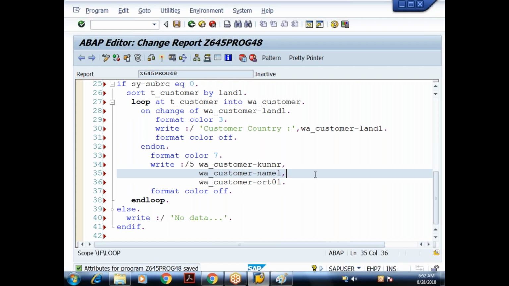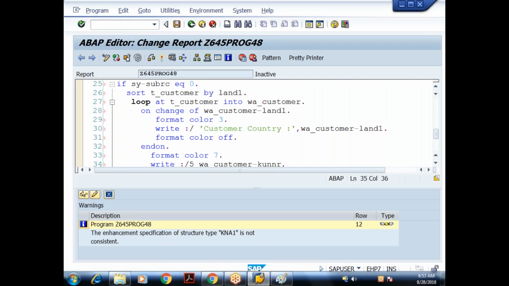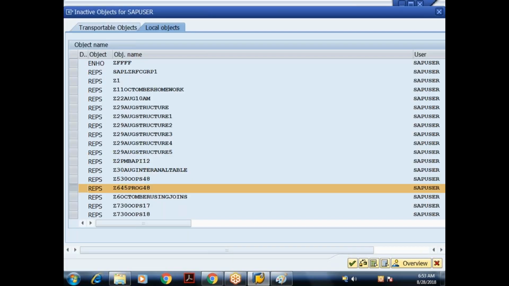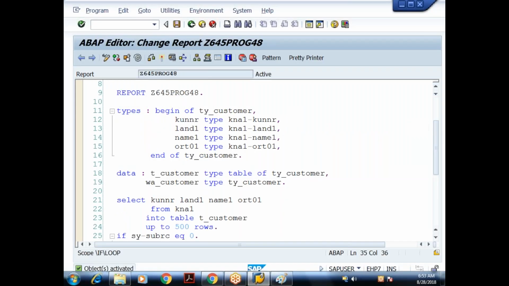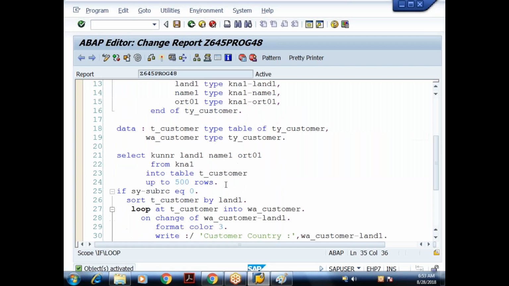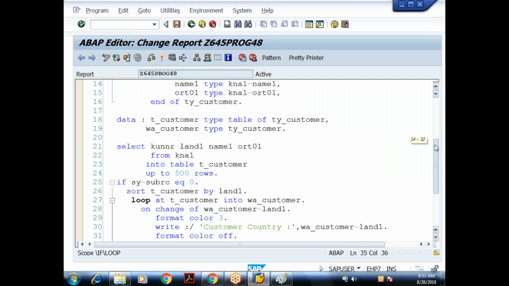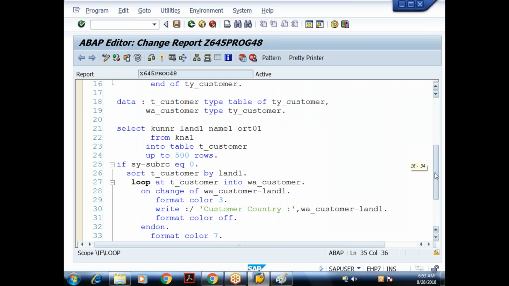Right, so this is the example we discussed yesterday. We have seen on change of event, a second example. Here, what we have done is we have declared an internal table, and we are retrieving some 500 records into the internal table, right? So we are sorting it on land1, and we are displaying it.